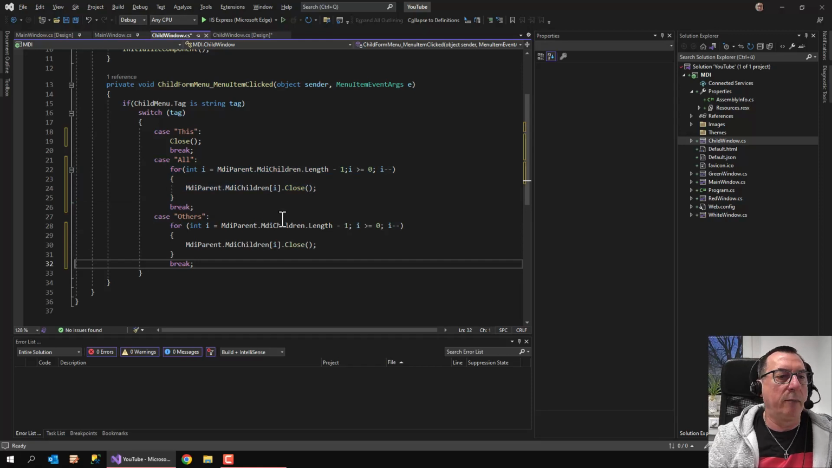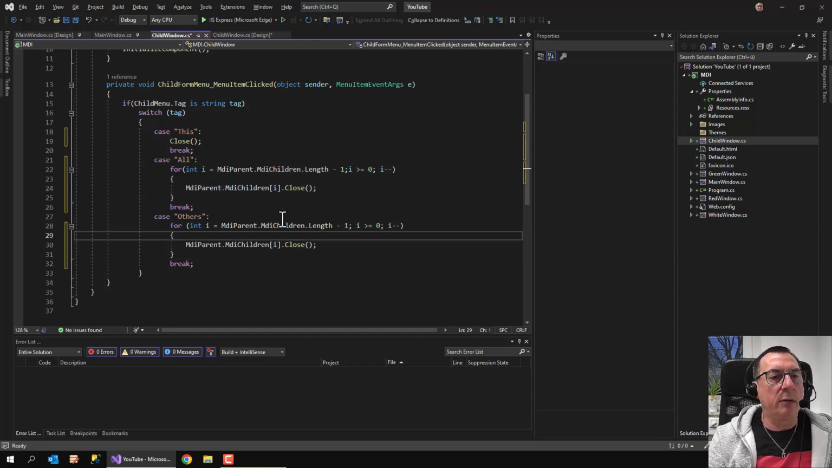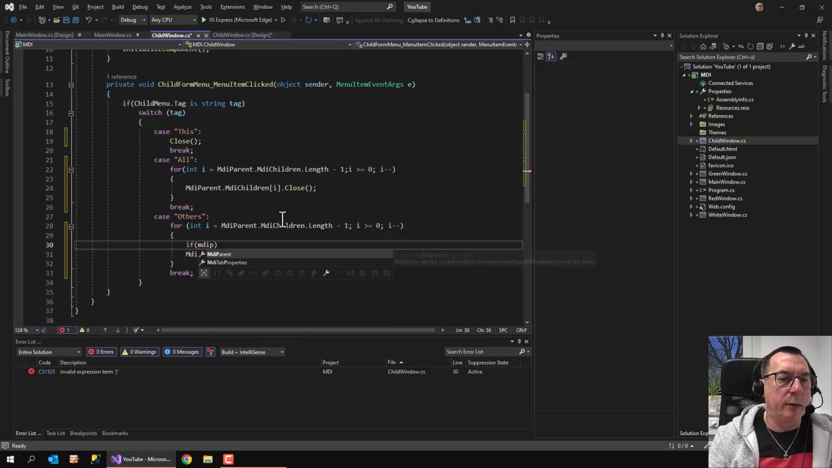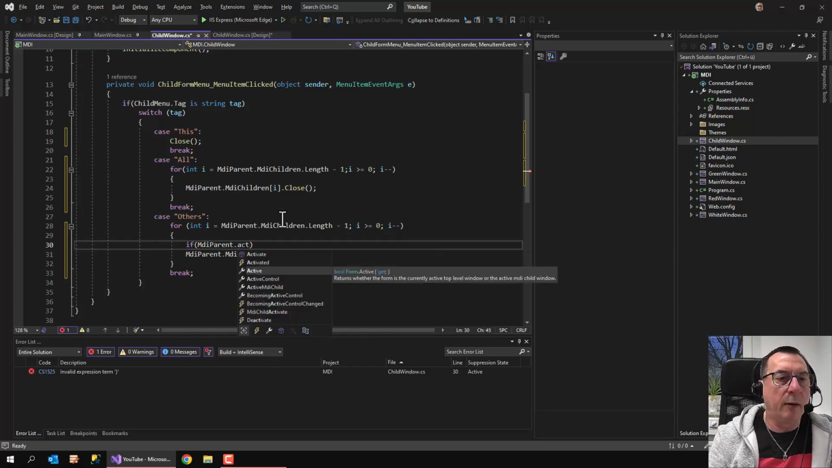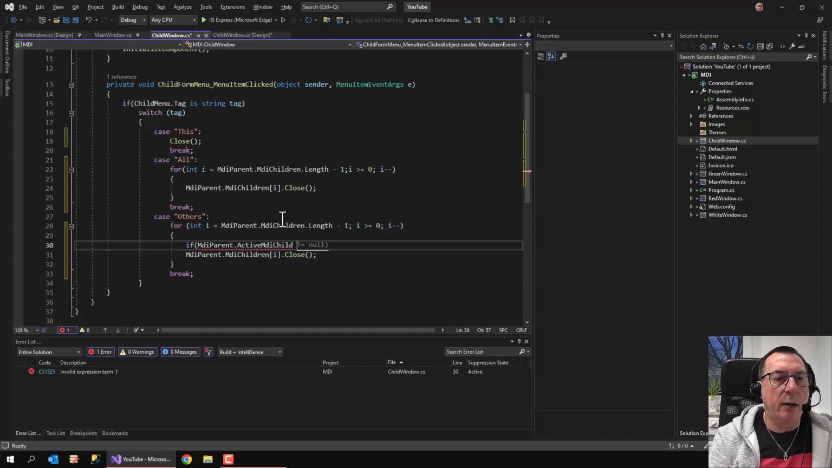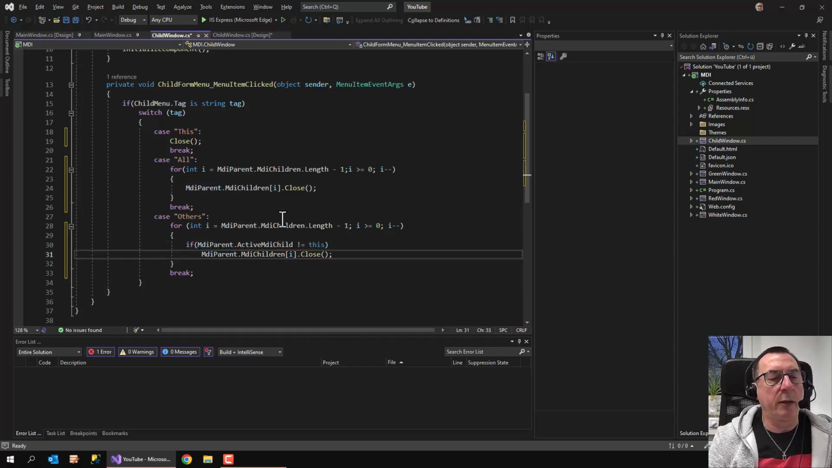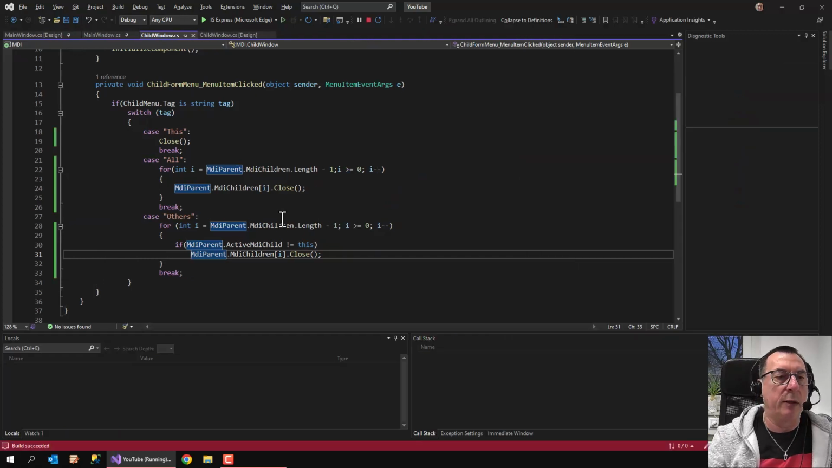So now go to the others menu item. Others means we want to close all windows except for the current one. So if MDI parent dot active MDI child is not the current one, then close everything. So I hope this will work. Let's check it out. Run the application.